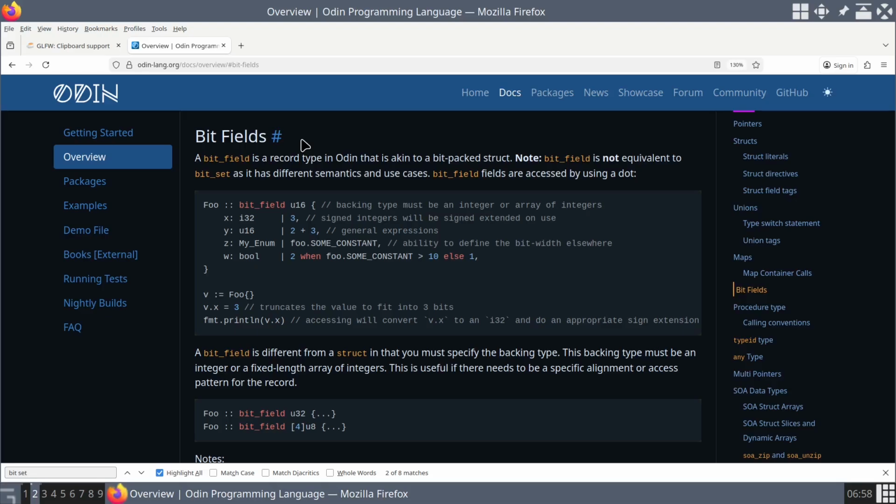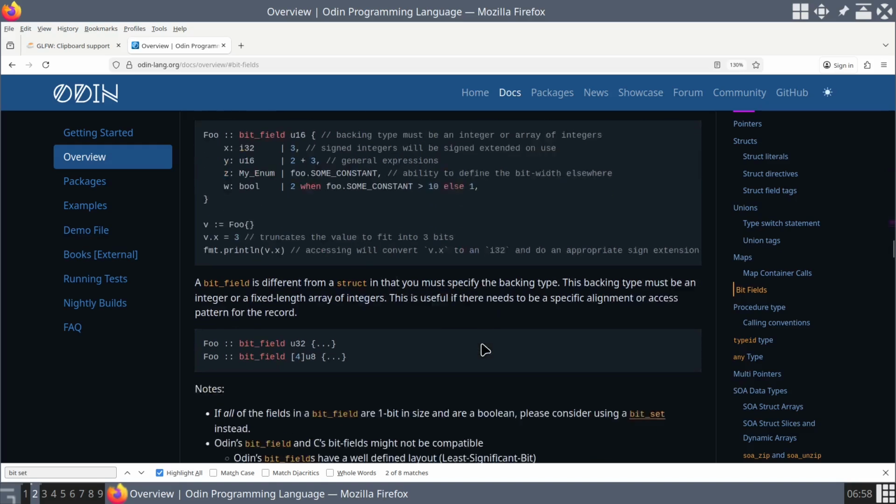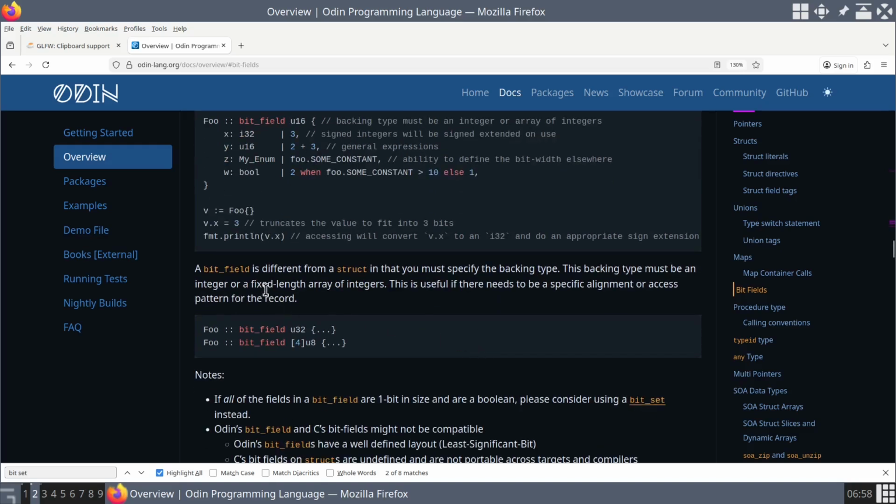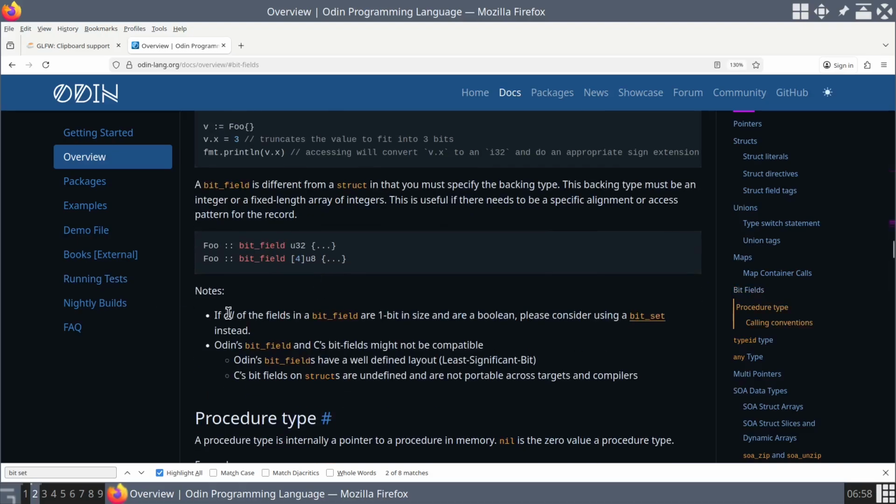Am I being daft? I'm not understanding this. Okay, let's see. A bit field is different from a struct in that you must specify the backing type. This backing type must be an integer or a fixed length array of integers. This is useful if there needs to be specific alignment or access pattern for the record. If all the fields in a bit field are 1 bit in size and are a boolean, please consider using a bit set instead.